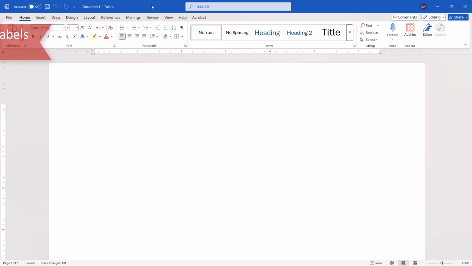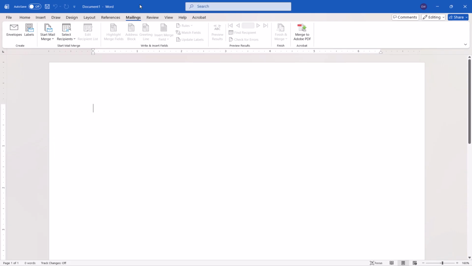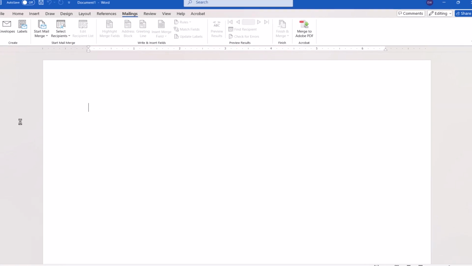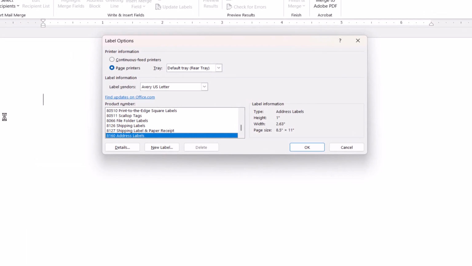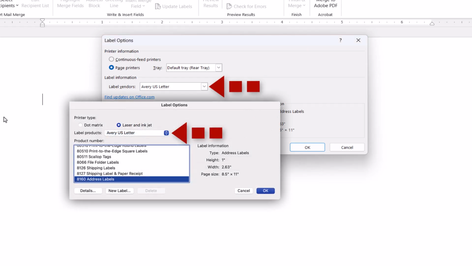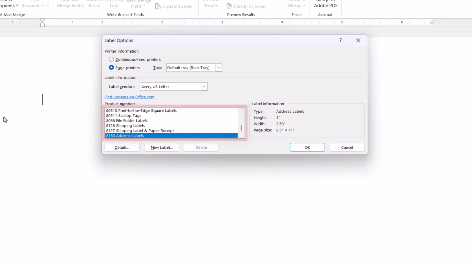Now that we've exported the Gmail contacts, we can create the address labels. To begin, open a new blank document in Microsoft Word, and then select the Mailings tab. From there, select Start Mail Merge, and choose Labels from the drop-down menu. When the Label Options dialog box appears, select your label vendor on a PC or label product on a Mac, and select the product number. This information should appear on your label's packaging.